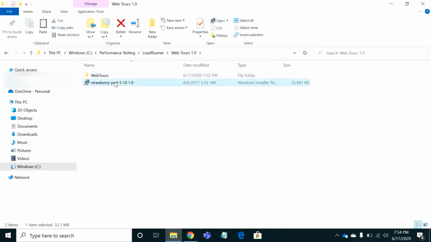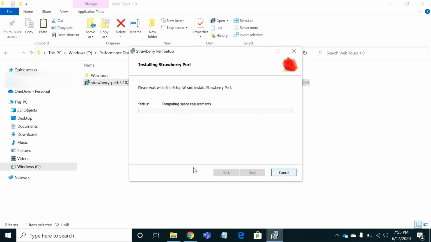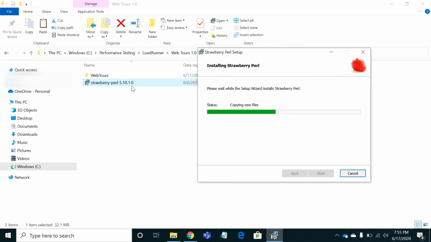The first step is to install Strawberry Perl, as this application is developed on Strawberry Perl. This is a straightforward installation. There is no big deal in this. Many times what happens is we install Strawberry Perl from somewhere else, apart from the exe they have provided with this application. That's where most of the things go wrong. So make sure that you install this particular version, 5.10.1.0.